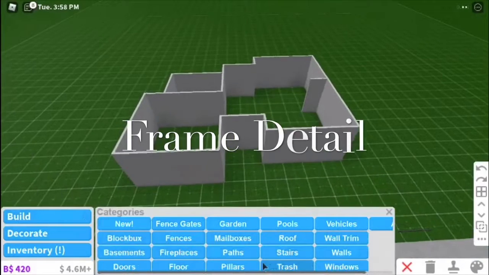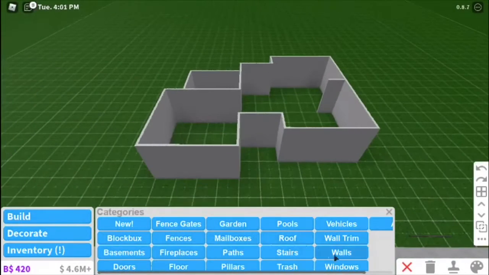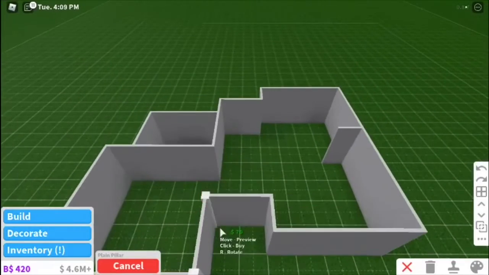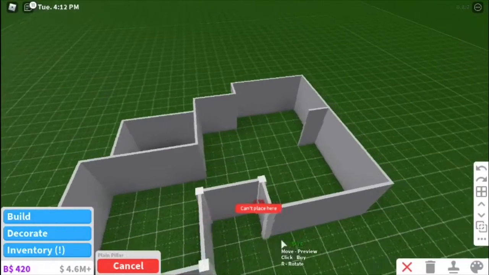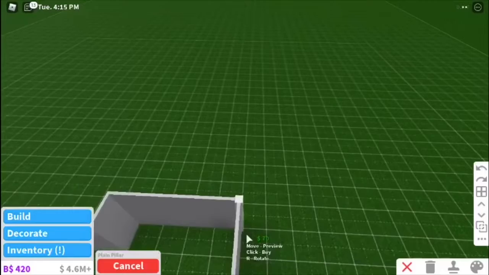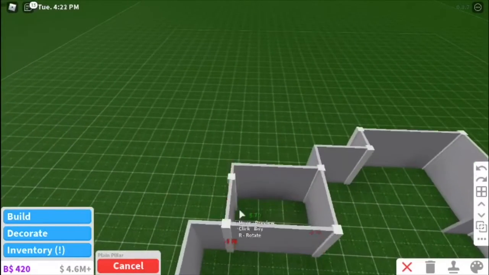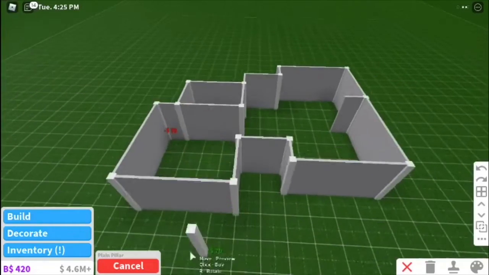Next tip in our list are pillars and wall trims. By adding pillars and wall trims, you are giving detail to your home. Have you guys ever wondered why 2D animations are good? Because they have outlines to give detail and emphasize the scenes. So in building cases, our outlines would be pillars and wall trims.